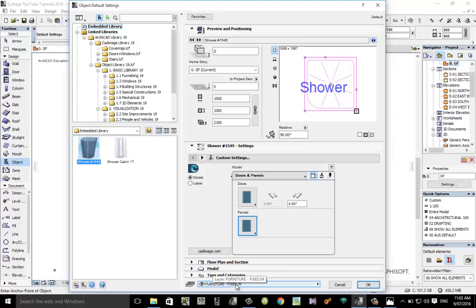So any object that is going to be fixed in place needs to go onto the fixed layer. Any object like a lounge or something like that, which isn't fixed, isn't bolted down, will be on a loose layer. Okay, let's just accept that. Obviously you've got the size and its height here. It's going to go into the current story.